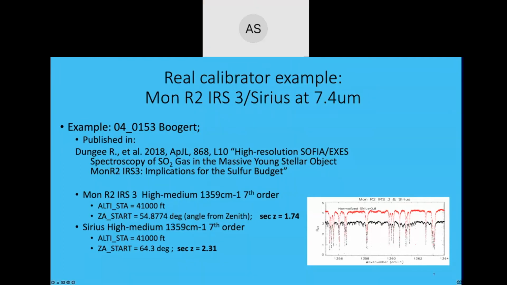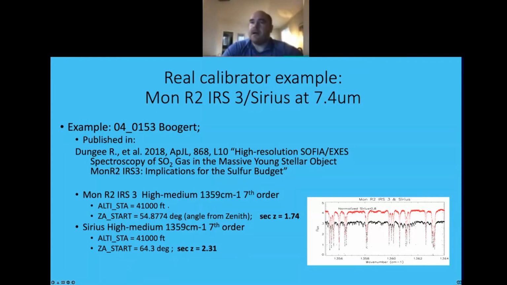So the important things when you download this data are to get an idea of the altitude of the observation and the altitude of the matching Sirius observation that was taken on the same program to have as a divisor, and then pay attention to the zenith angle so that you can adjust air masses. The air mass of MONAR2 is slightly less than Sirius, and we'll use that in the next panel.